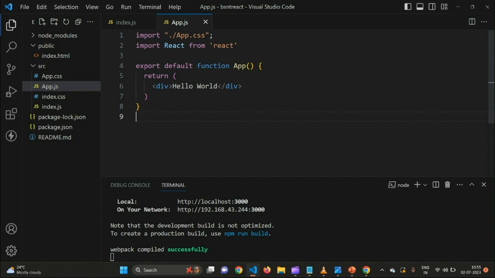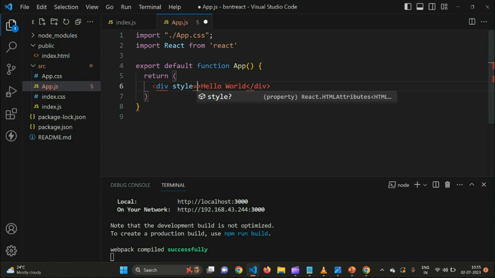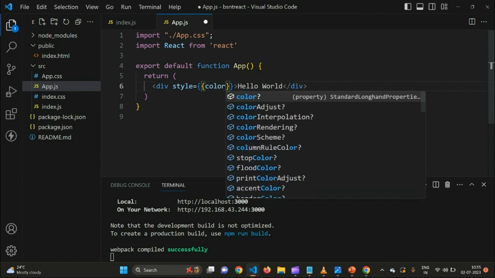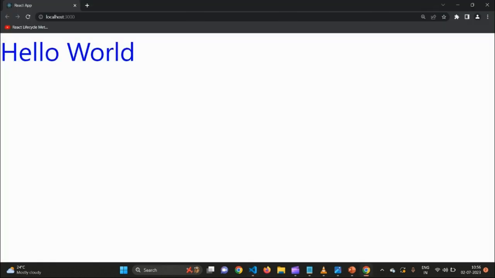So let's begin with inline style. I have the div tag, and here I am going to give the style attribute, and here we have to give two curly braces. With the style attribute, inside this, let's say I'm giving color colon blue. Once I give this inline style, it is going to apply on this text. This text has become blue.